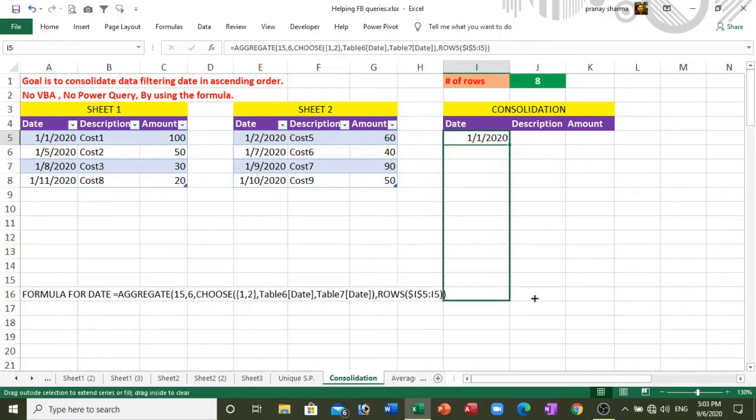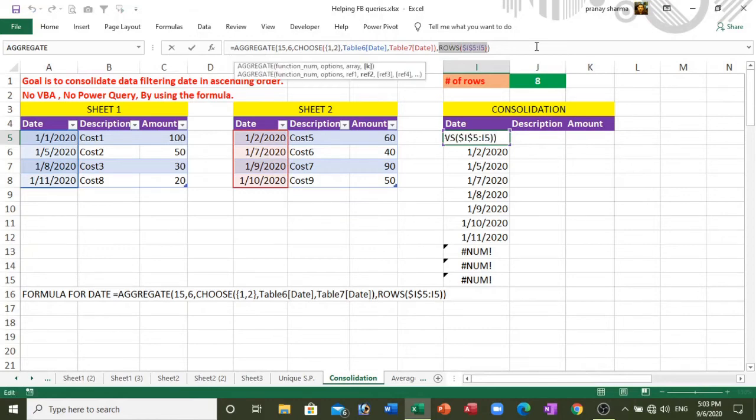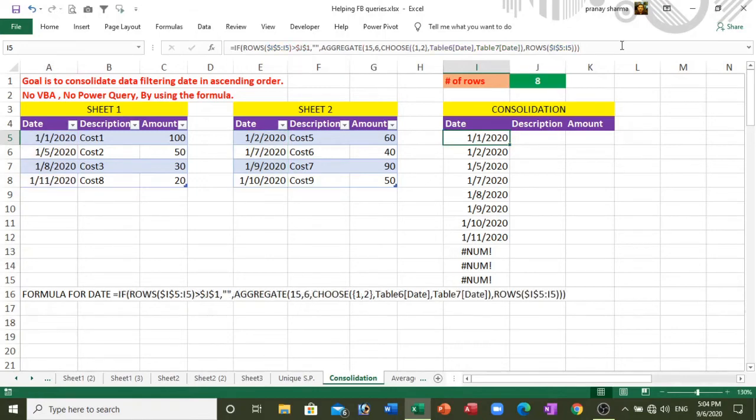Now here we are getting the #NUM error. To remove the error, we have to do one more thing. Let me copy this ROWS function, Control C, escape. IF, Control V, greater than this, F4 to lock it, comma, double quote, give me nothing. That means give me nothing. Okay, everything is clear.